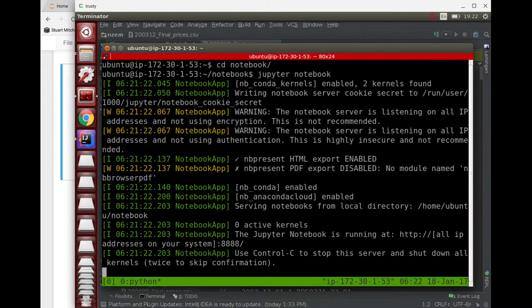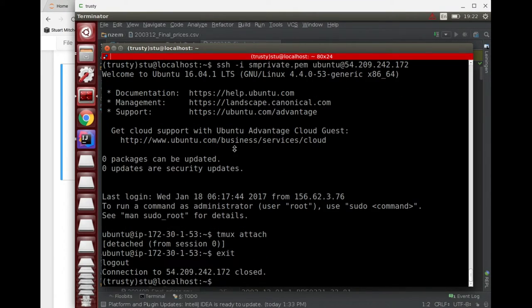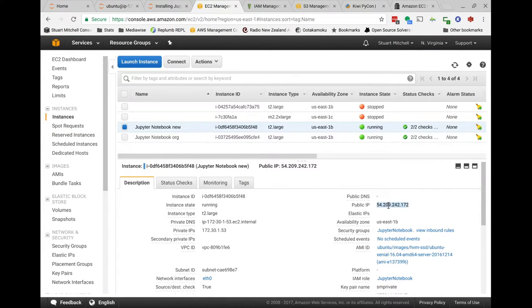So that's a trap for young players. When they close their SSH session, their Jupyter Notebook goes away and they're like, I can't log into it anymore. So they'll use something like screen or tmux to help with that. Oh yeah, and now just to test that everything's working fine.